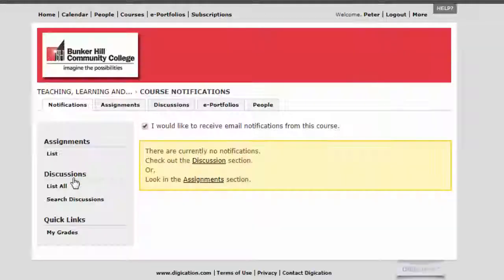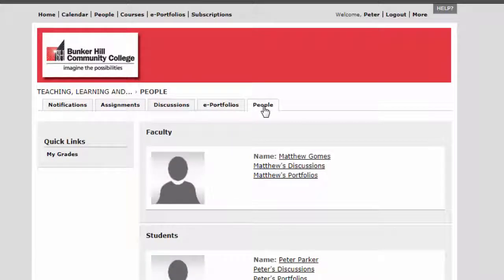The course is simply a place that connects all the students in the class. I'm going to just click on the People tab over to the right. In this tab, you can see all other students in the class. This makes it easy for the professor to find their students' portfolios, and it makes it easy for students to collaborate and share their portfolios with each other.